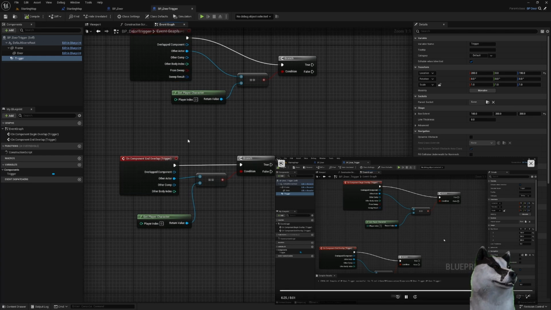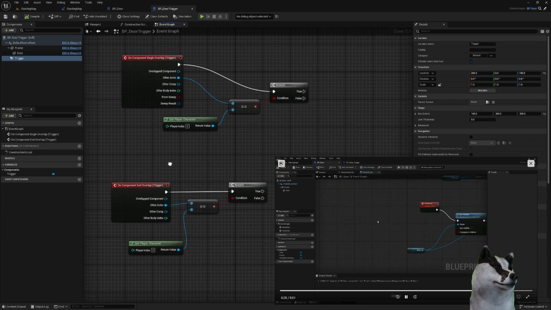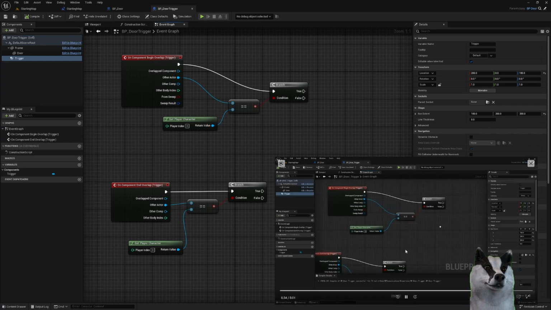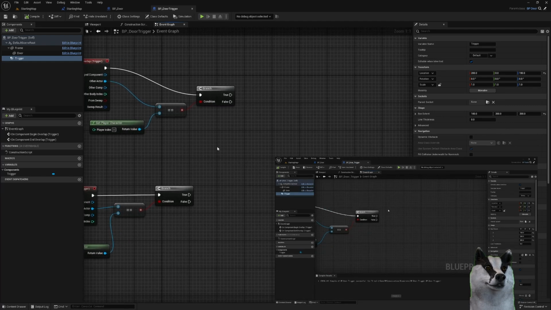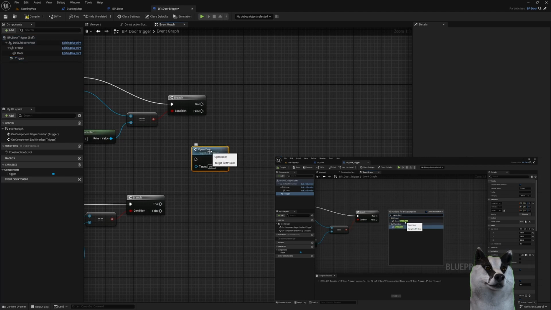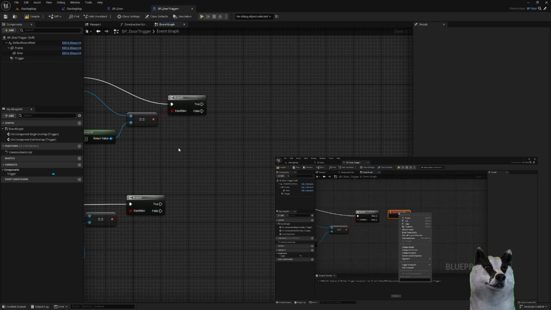The only issue here is how do we actually call this closed door and open door event in our parent? Well, we would do a call to the parent. So if we go back to our door trigger, it's called open door when we want to open it. So we'll type in open door. And we have calling the function and the event open door. So we'll do the event open door. We can right click and we can add call to parent function.